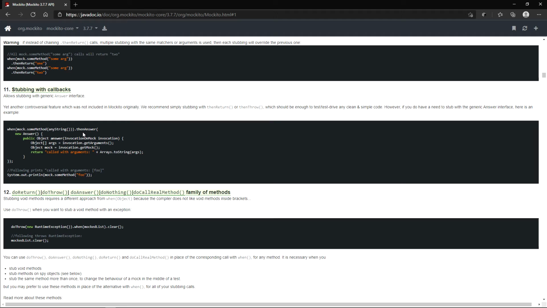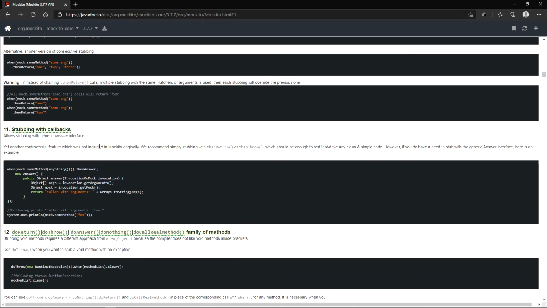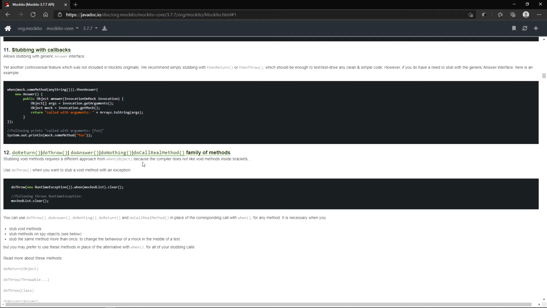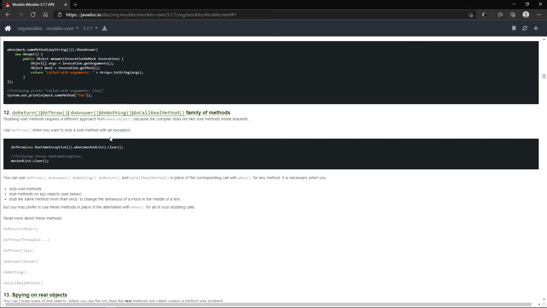So that is pretty much what Mockito is about. Sometimes we can provide a custom-made answer if we don't want to utilize the available methods such as then return, then throw, etc. Then we can do instead then answer, and we can provide the implementation of the answer interface if we want some custom response to our stubbing. Once again, when we have a method that returns void, we must use do return, do throw, do answer, do nothing, do call real method, and then dot when, and that's how we stub our mock when we're stubbing a method that actually returns void. If it doesn't return a void, we can do when something dot then throw, then return, etc.